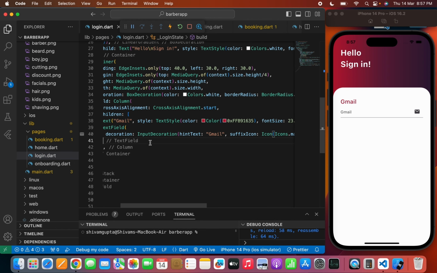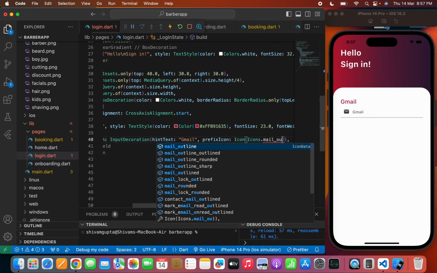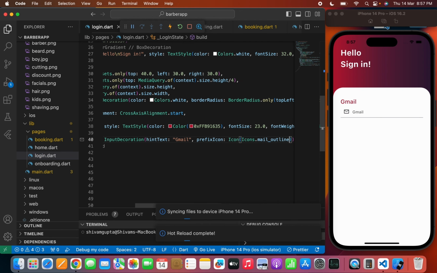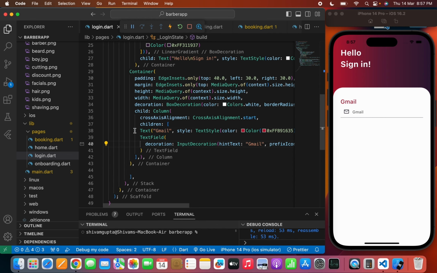So as I have said, I got confused. So here it is. So it must be a prefix. So prefix icon. So here you can see the mail, and I will write outline. So here you can see the icon that indicates the user has to enter the email here.